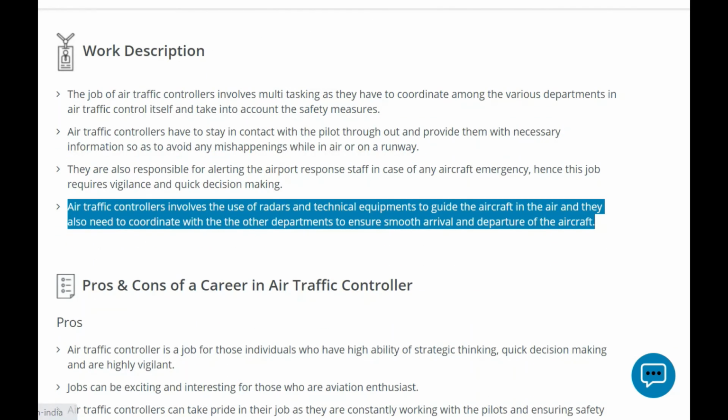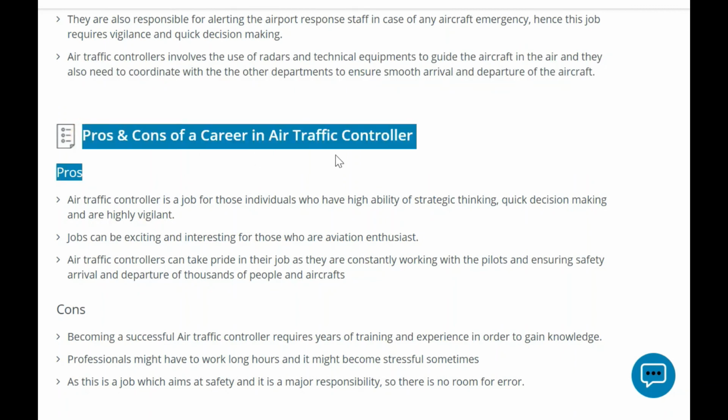The job of air traffic controllers involves the use of radars and technical equipment to guide the aircraft in the air, and they also need to coordinate with the other departments to ensure smooth arrival and departure of the aircraft. So we have reached the last part of this section: pros and cons of a career in air traffic controller.